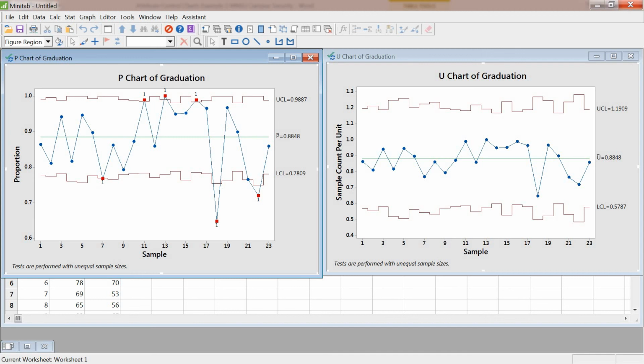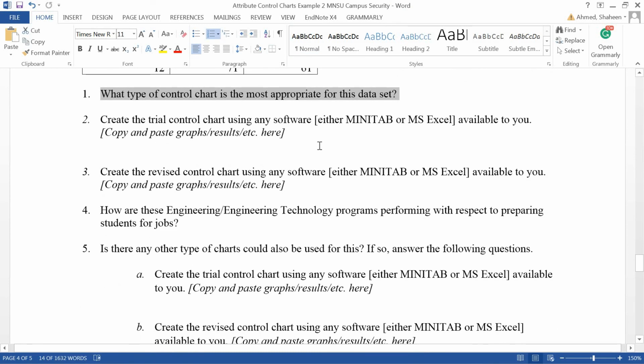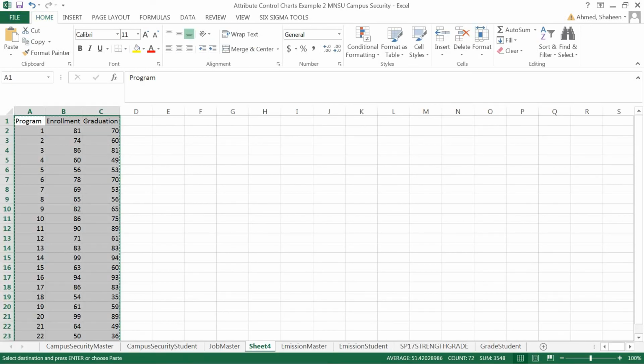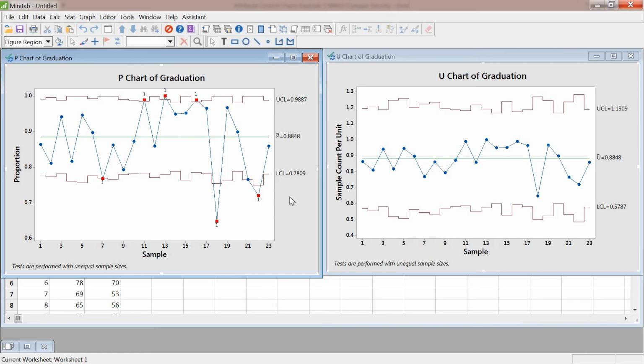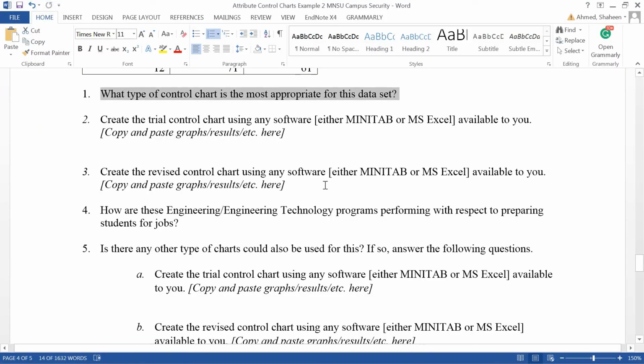To summarize, the C chart does not apply and the NP chart does not apply, so the only thing you can do is the P chart as the first control chart. Then if you do the P chart, you would delete a bunch of these points to create the revised one. If you do the U chart, you really don't need any revised one. I'm not going to create a revised one. You can check the other video on how to do that.